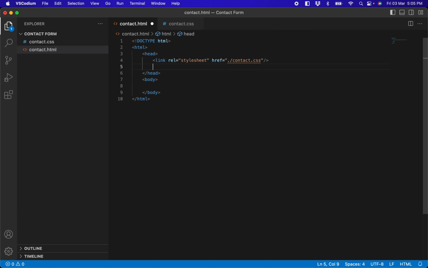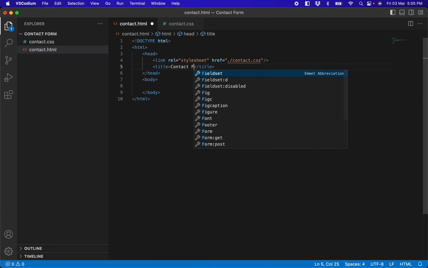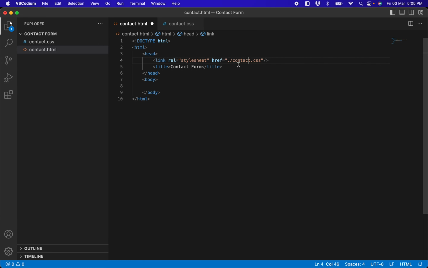The next thing we're going to do, it isn't really important, but let's do it anyway, is we're going to create a title tag, and we are going to call it contact form. Okay. The next thing we're going to do is create an h1 tag, and we're going to type test. H1 is a header tag, so it makes a big font.